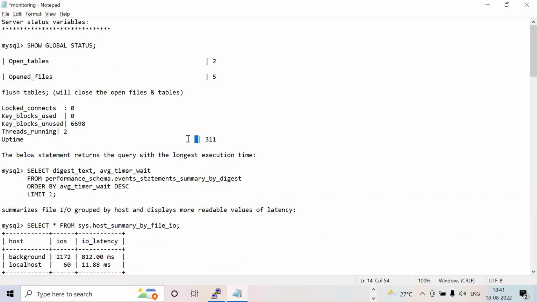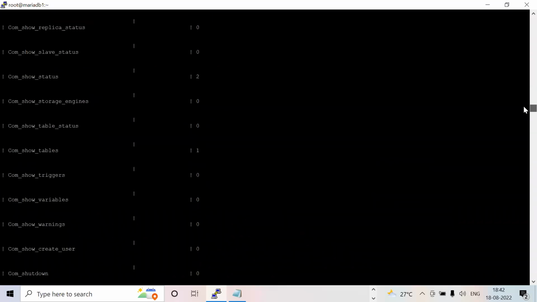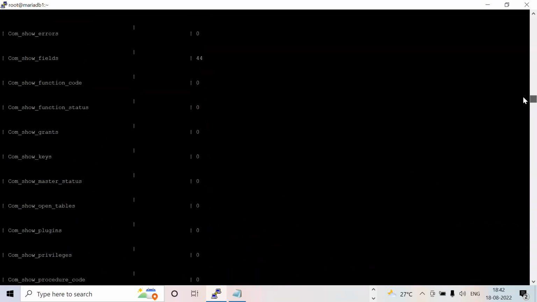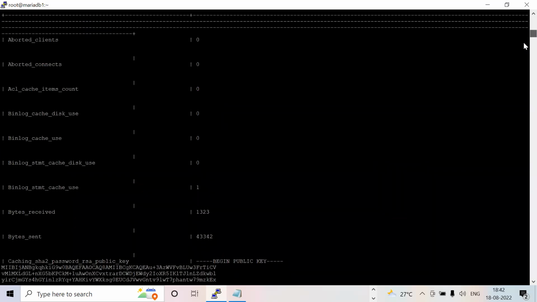This one also. These kinds of things are all global stats. It's complete system-related information, not a single table. Okay, a little bit scroll up. If there are any aborted connections or aborted clients, it will print here. These details will be there.